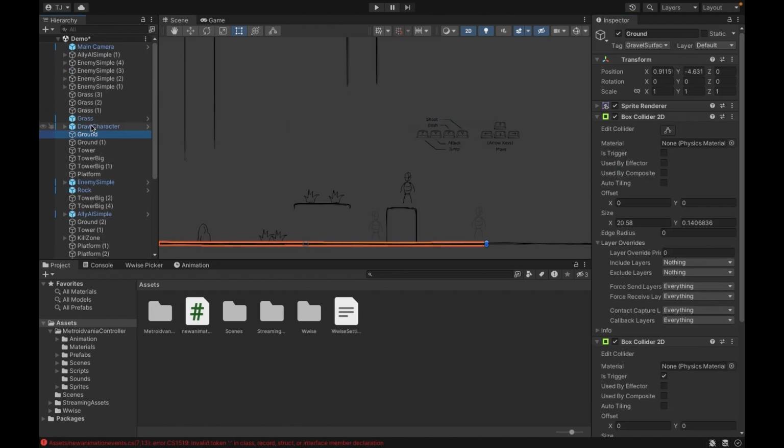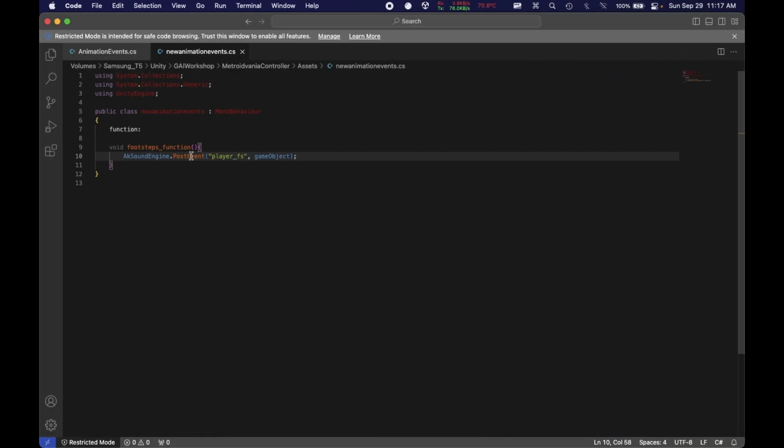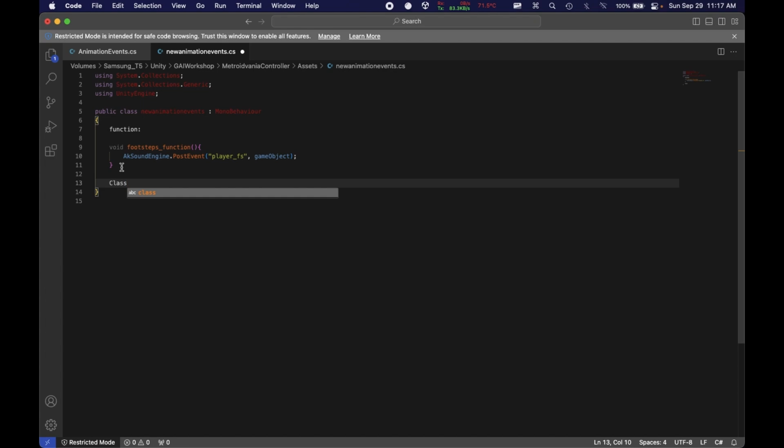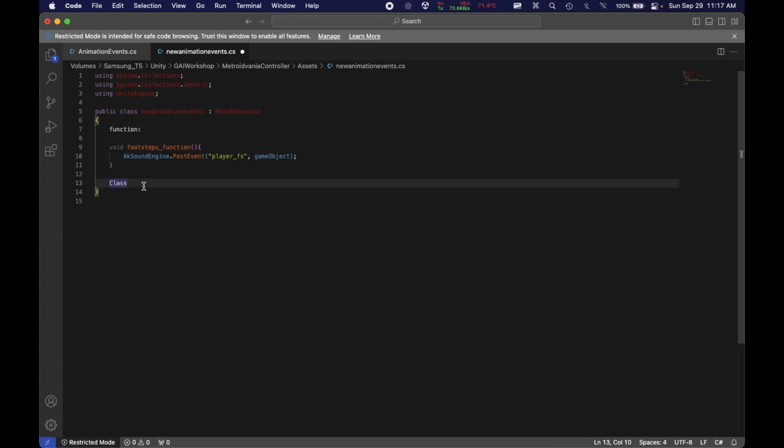Yeah, we have this script on our player object, and this is where it will post this sound. So what is AK sound engine? AK sound engine is something called a class in C sharp. A class, as you can see, when we create a new script, it creates a class of that script.